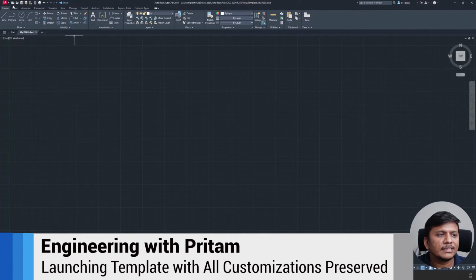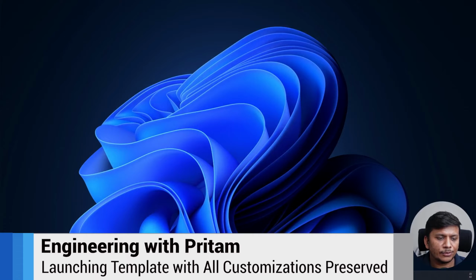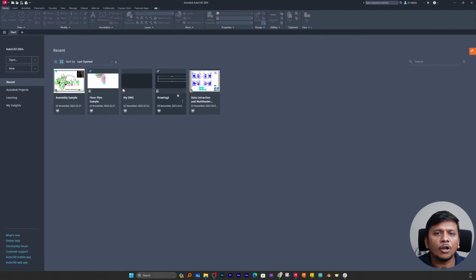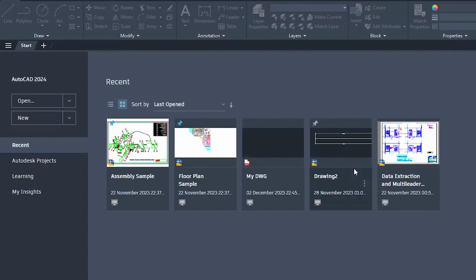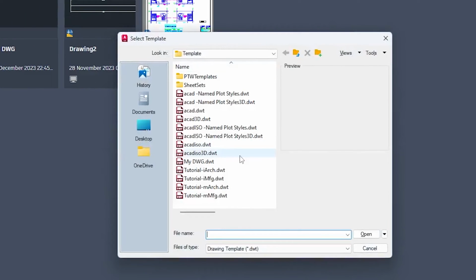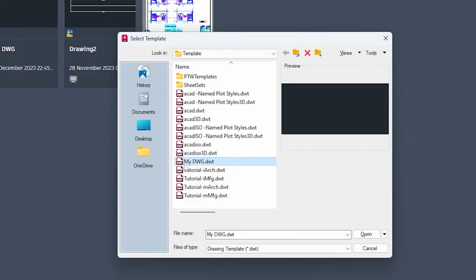So what basically this will do is, next time whenever I start AutoCAD, it will keep all my settings saved if I start a new file using my template. For that, here I'm gonna click on this down arrow, and then click on browse template. Here I should find my template, which is my DWG.